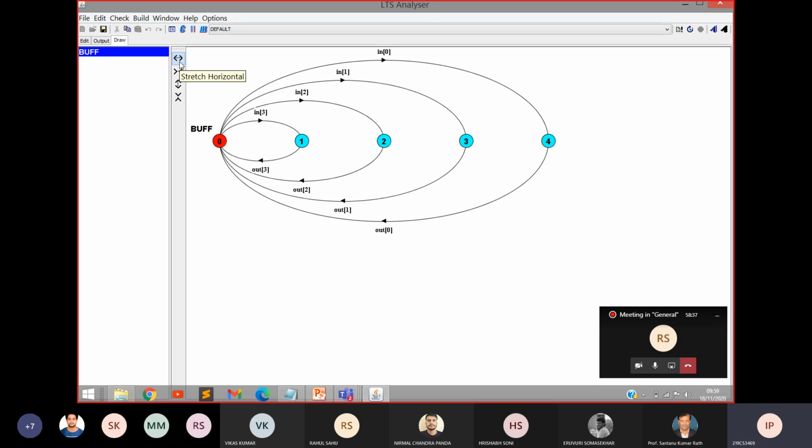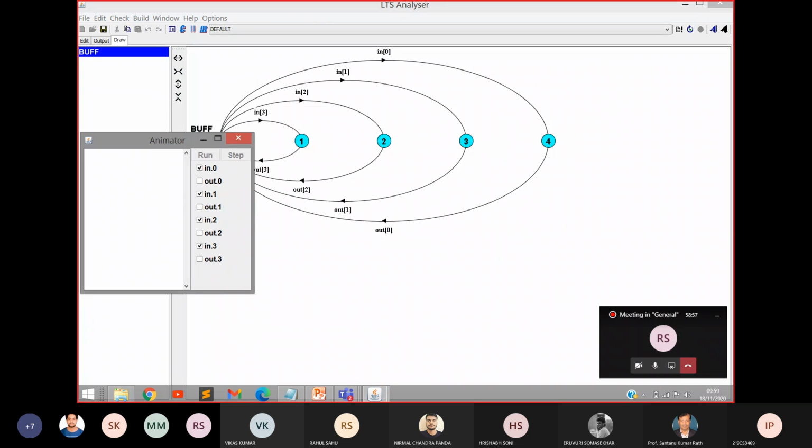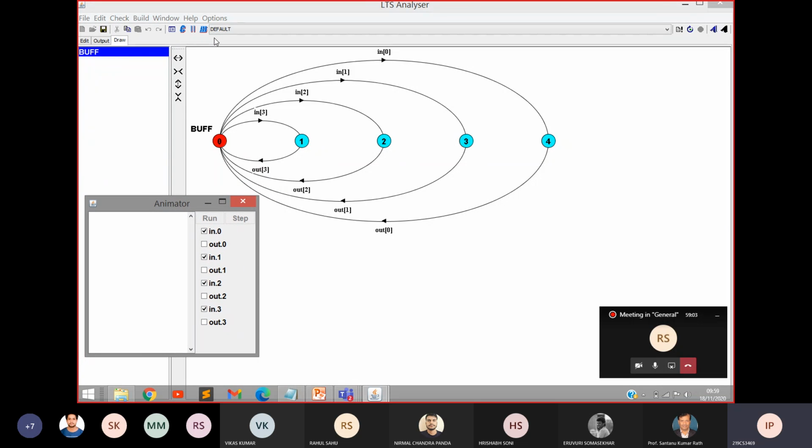You can see it's getting a little bit complicated now. Okay, now let's run the animator. Here you can see the eligible boxes. So we can do in 0, in 1, in 2, or in 3. And from the diagram also you can see from buffer 0, either you can go to 1, 2, 3, or 4. So all the 4 options are available.